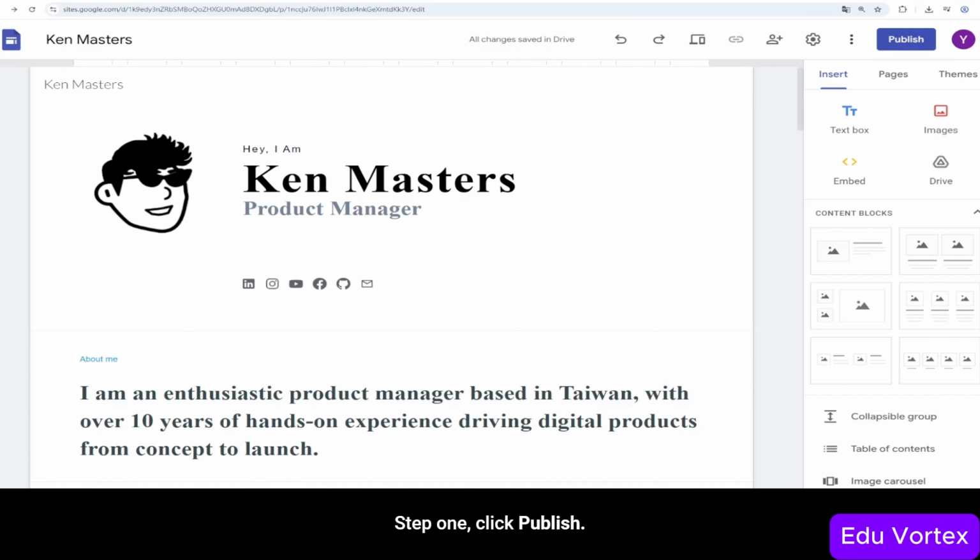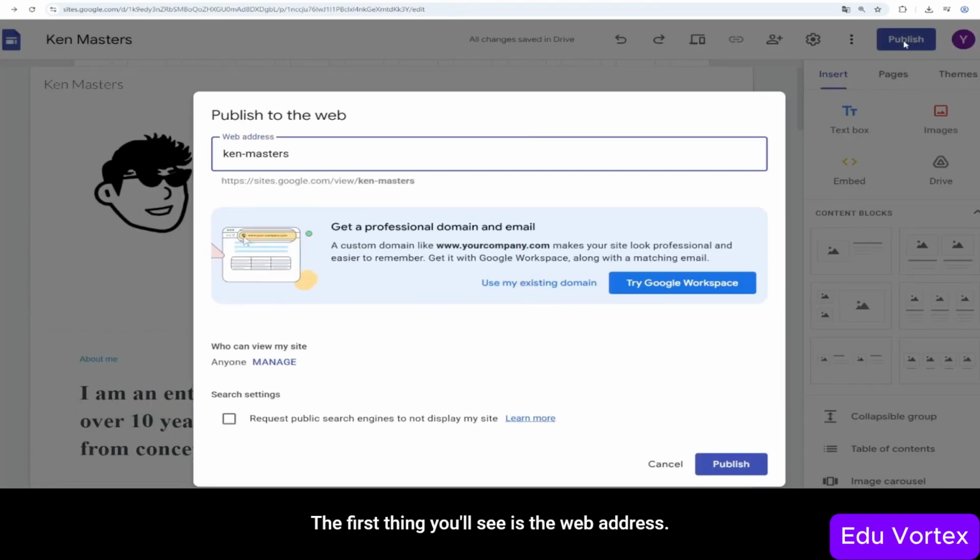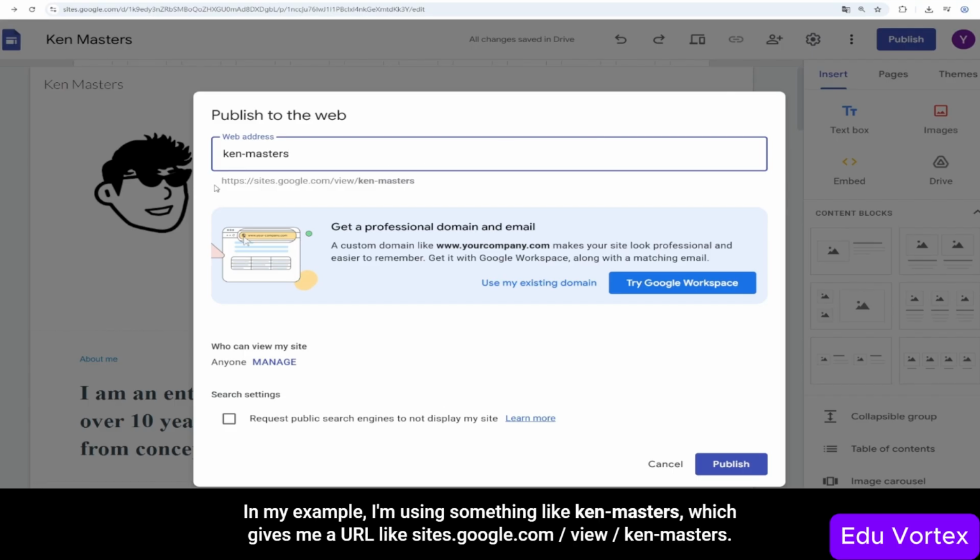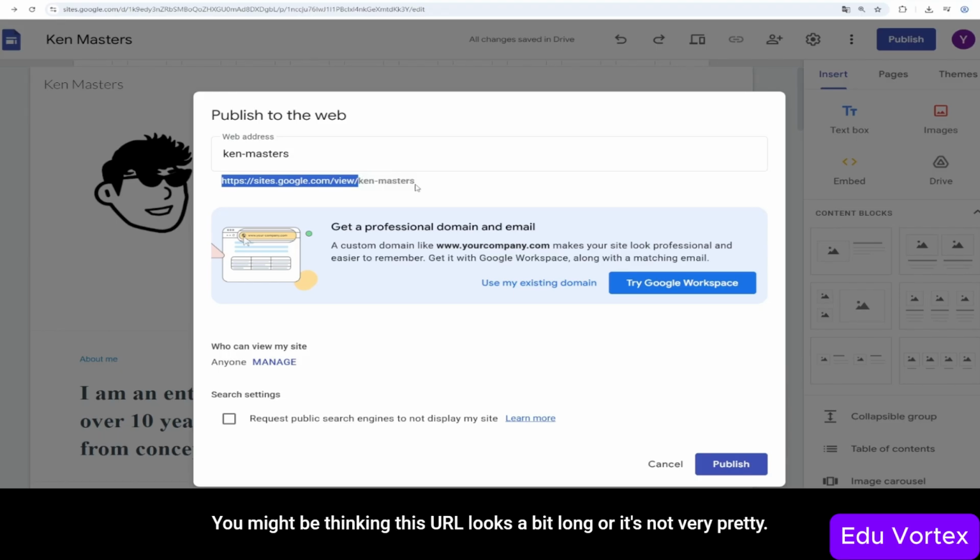Step 1. Click Publish. On the top right corner, click the Publish button. The first thing you'll see is the web address. This is the URL of your site. In my example, I'm using something like CanMasters, which gives me a URL like sites.google.com/view/CanMasters.